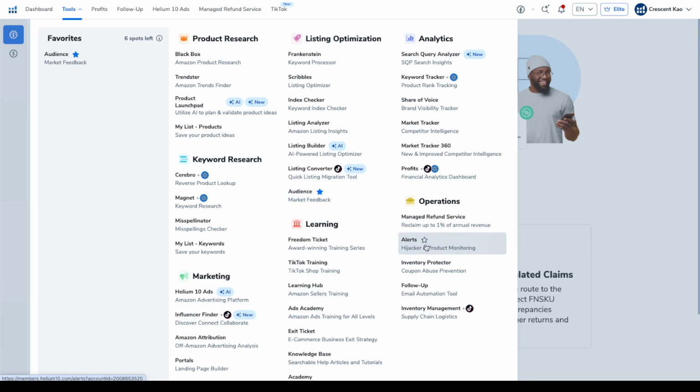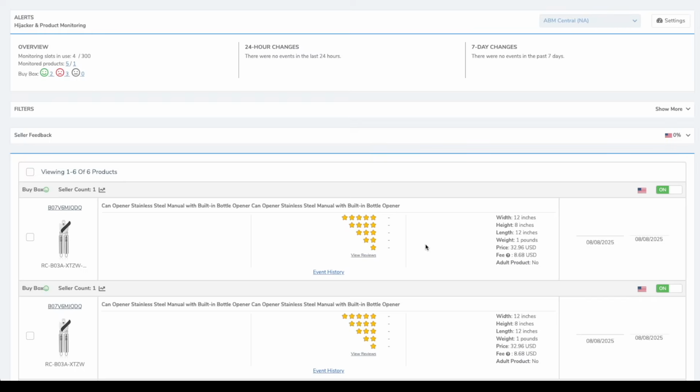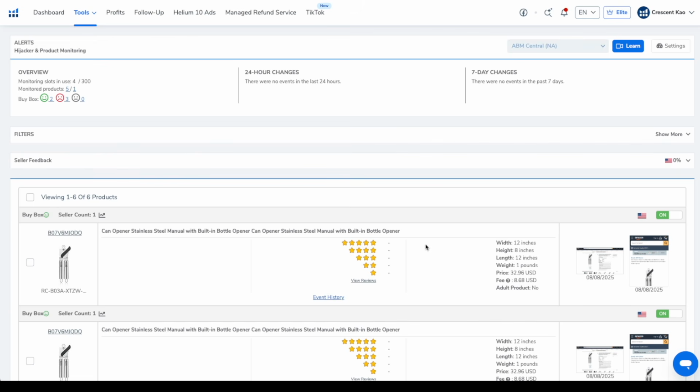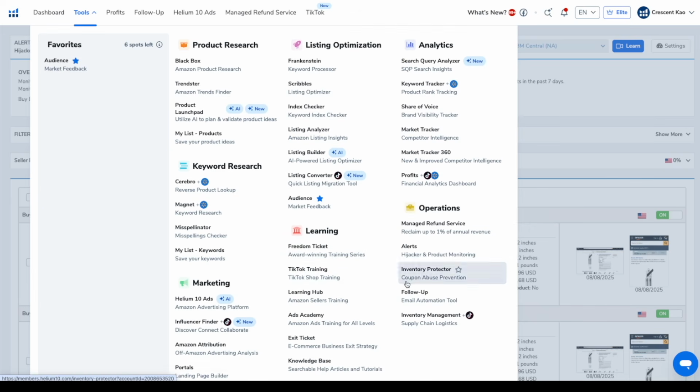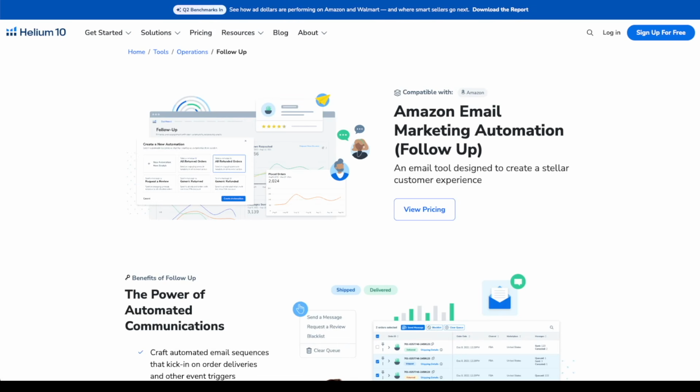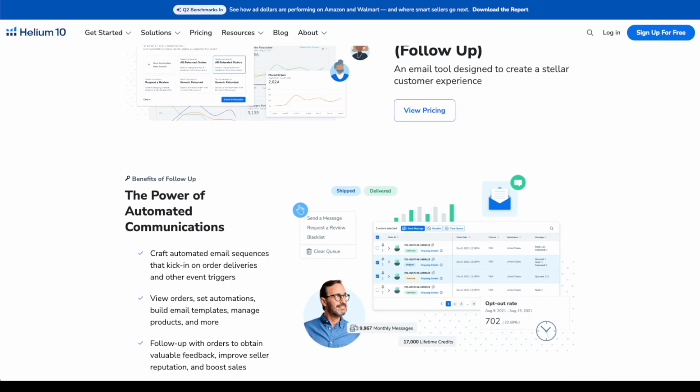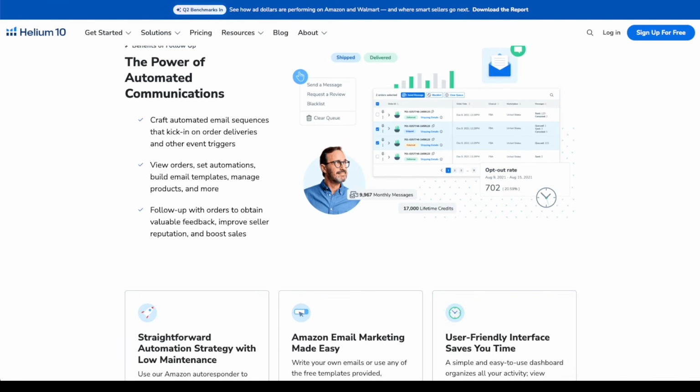Lastly, there's Alerts, which helps notify you when you have hijackers or other issues with your listings. And Follow Up, which automates review requests, making it much easier to reach out to your customers for product reviews. So, as you can see, Helium 10 is way more than just a product research tool. It's really a full Amazon seller suite that helps you from product ideas all the way to scaling your business.